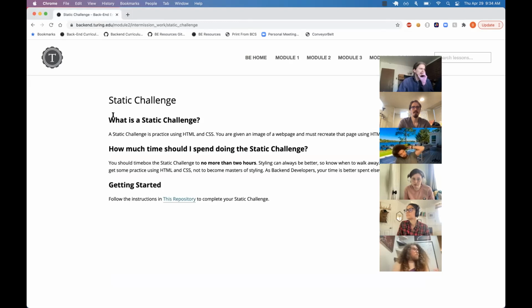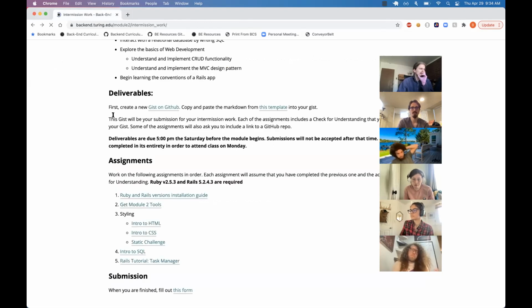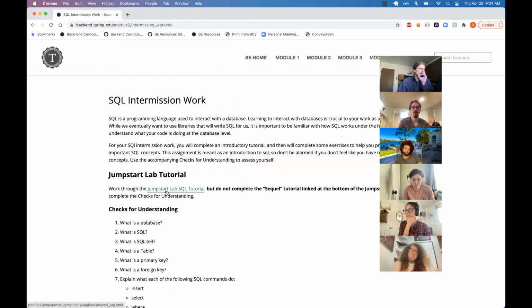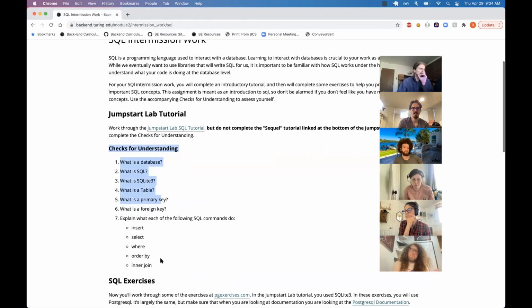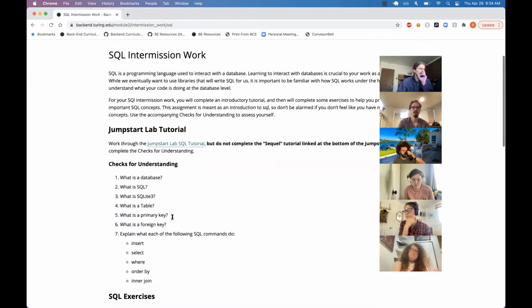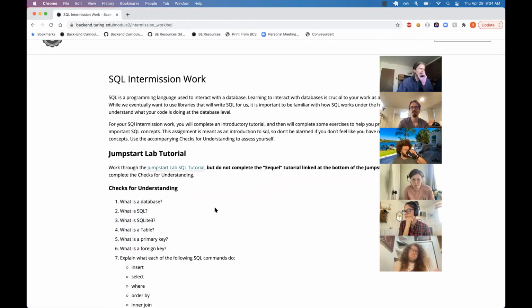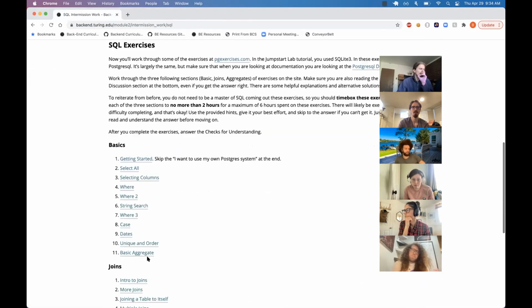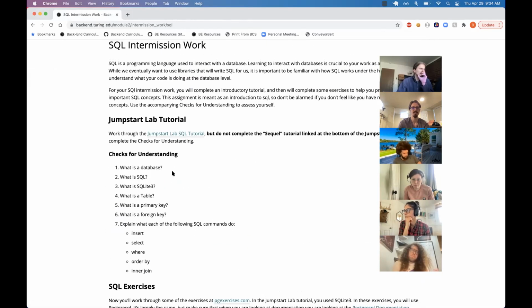Okay, so that's it for the styling portions of the intermission work. The next portion is our intro to SQL. Again, checks for understanding are listed first, near the top, so that you know what you should be answering as you're working through these.